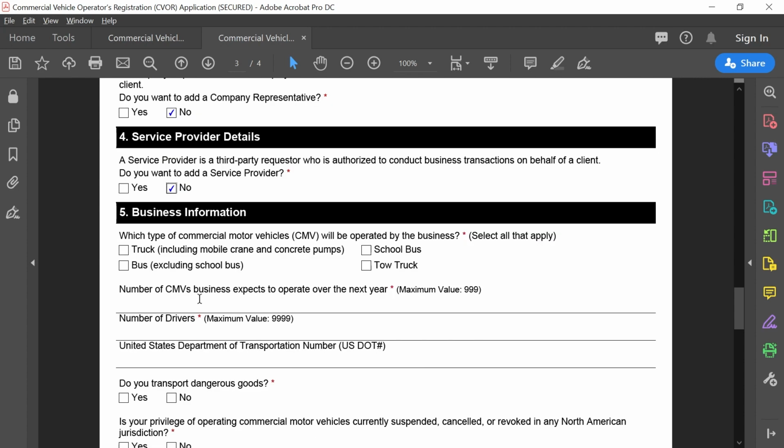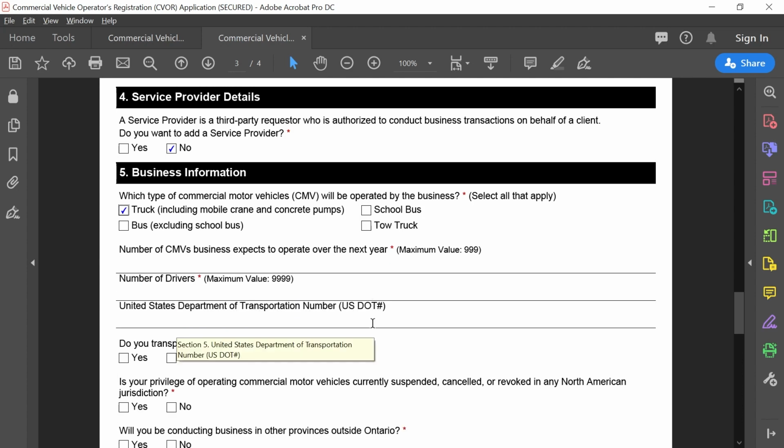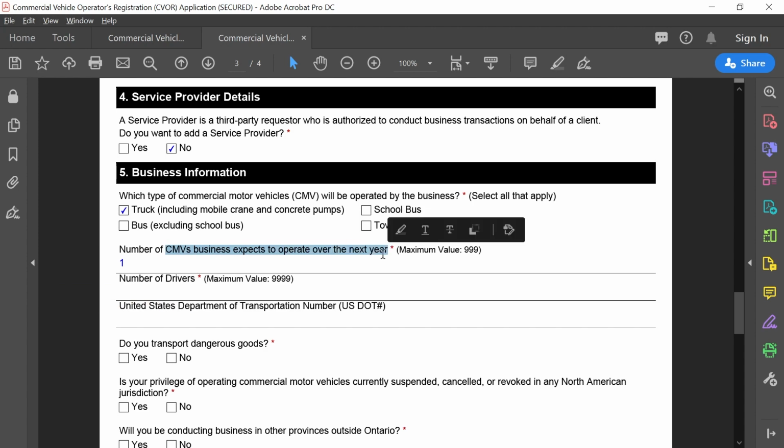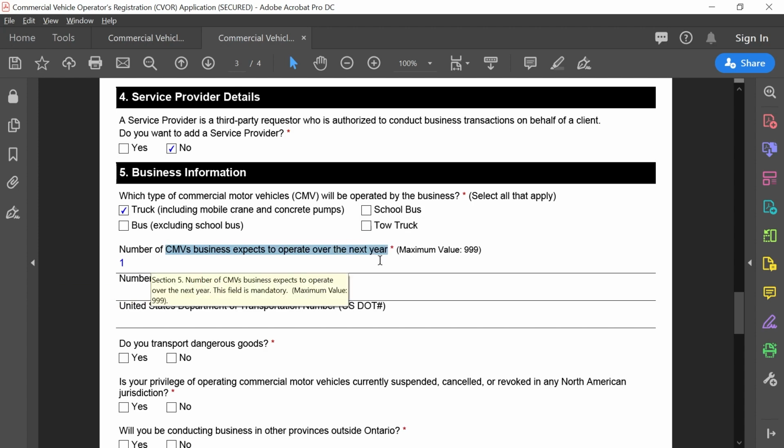And then business information or fleet information. Okay, so most likely you do know what you're applying for. Most likely it's a truck or a school bus or a bus. You do know that type. Next, the number of motor vehicles the business expects to operate over the next year. Most likely it's 1. If you have more than 1 truck, then you only count CVOR trucks here. CVOR trucks are 4,500 kg or more. Tow trucks, school buses, etc.